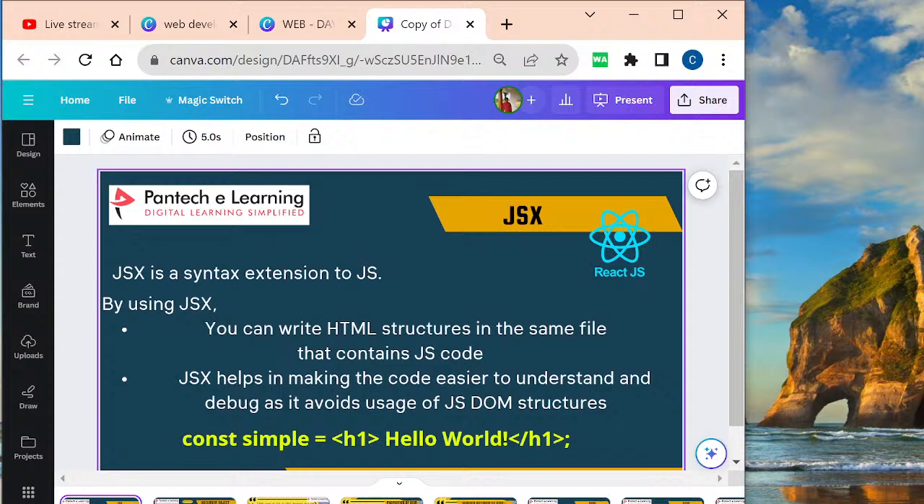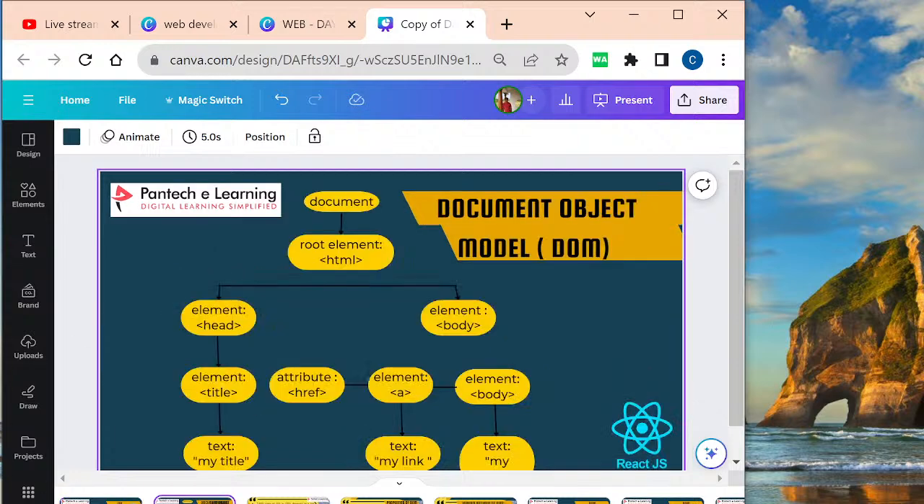So here you can see a simple tag, we don't have complex tags like that. A simple way: constant, simple, header 1, hello world. This is the basic syntax of creating a hello world. Coming to the next slide, here comes something about the document object model. So what is this document object model?